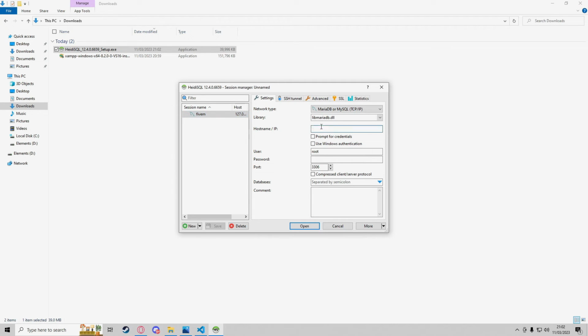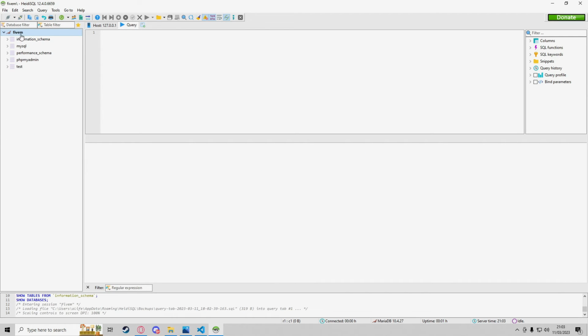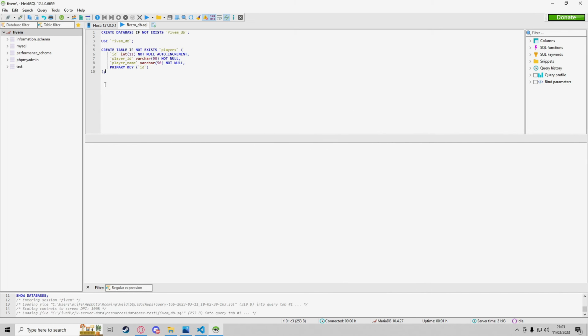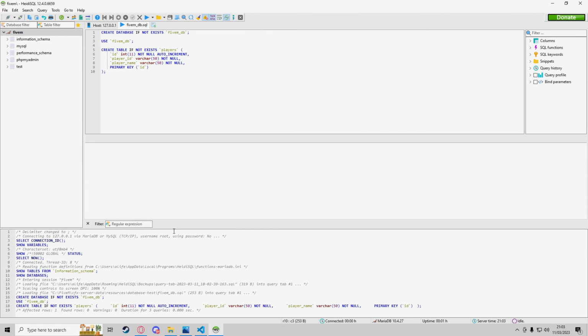Hostname IP is 127.0.0.1. That's basically the same as localhost. And user ID is root, and the port is 3306, which is the same one that we started on XAMPP. So now we've got our session name FiveM, and what we're going to do now is press open and load SQL file, and in the resource we've got database test, and then obviously our SQL file FiveM_db.sql. So we're just going to open that, and we're going to run it by pressing this blue arrow up here, and in our console at the bottom, it's just showing that it's created the table and the database.